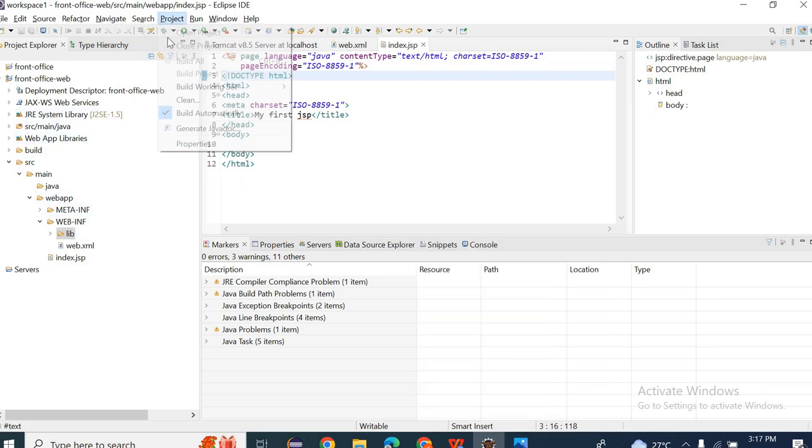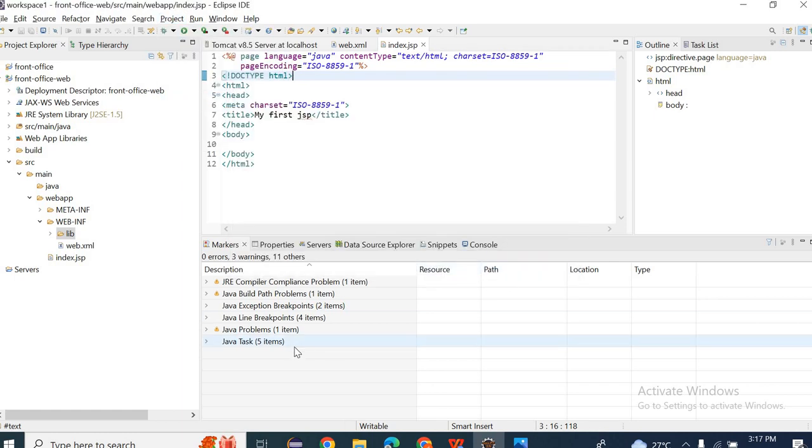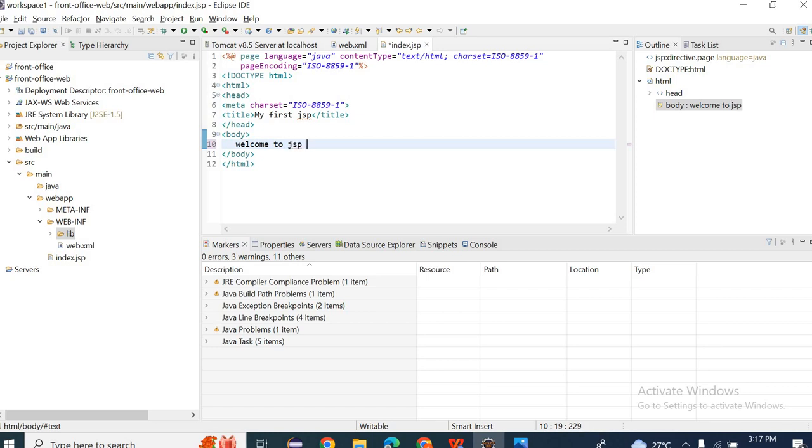I'll be rebuilding. We can clean the project. Now you can see there are no errors in our project. Okay, and I could see Welcome to JSP page. This is my page that has to be displayed. Now this is the web application.